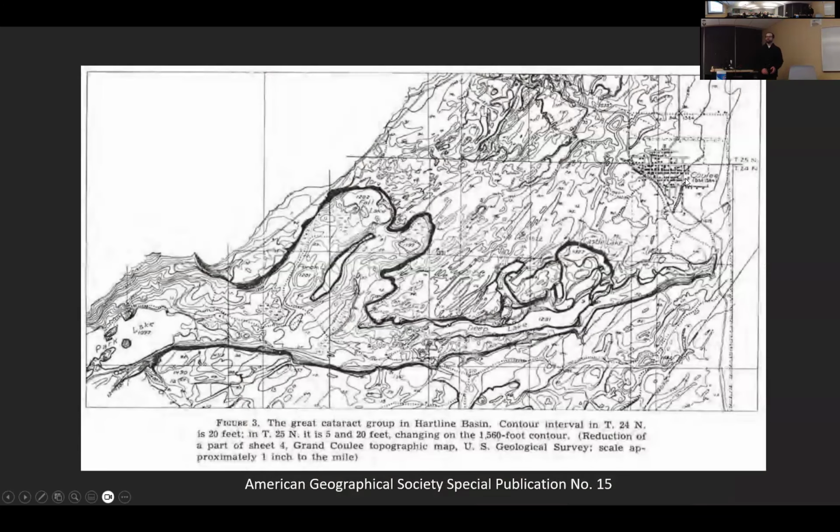Just kind of going through some depictions of Dry Falls. This is an early topographic map, a more abstract depiction of it. You can see contour lines representing the topography of the landscape.